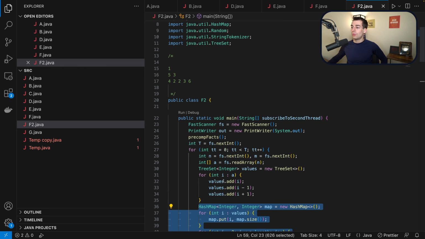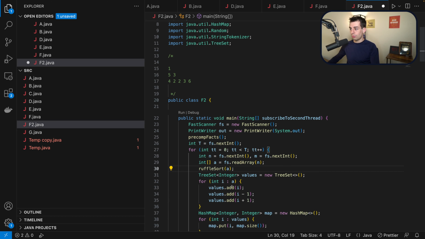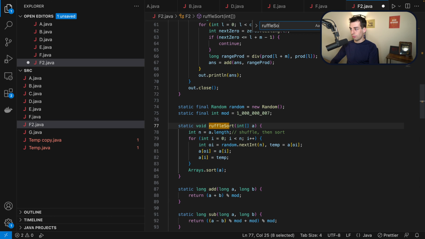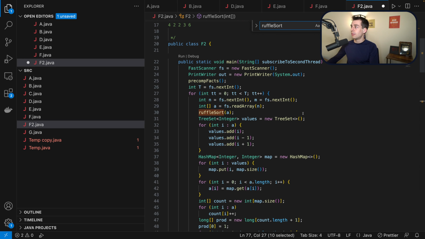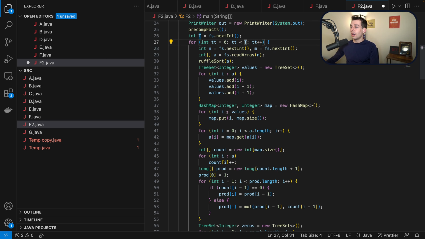But ooh, oh, that's fine. Okay. Yeah, I keep mixing up my ruffle sort with a linear sort, radix sort. Because with radix sort, this would be a problem because we have multiple test cases.